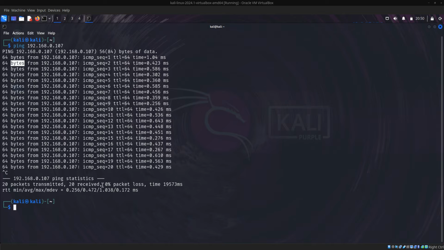So now, what to do next? We'll be using Nmap to scan for ports that are open or closed. In most servers, there are some ports that are open, there are some ports that are closed, and those ports are used for specific purposes. So now to scan for open and closed ports, we use Nmap, that's Network Mapper. So what we do now, we use sudo nmap.